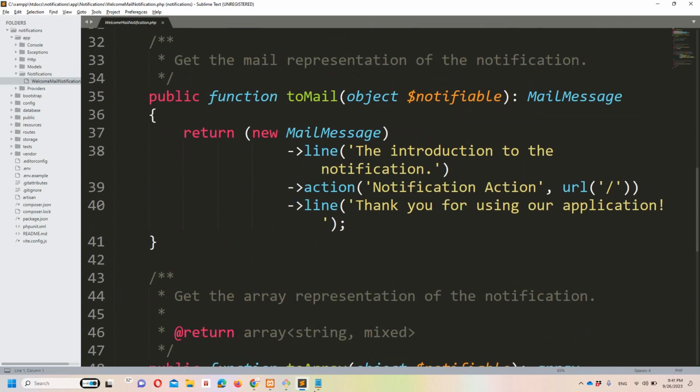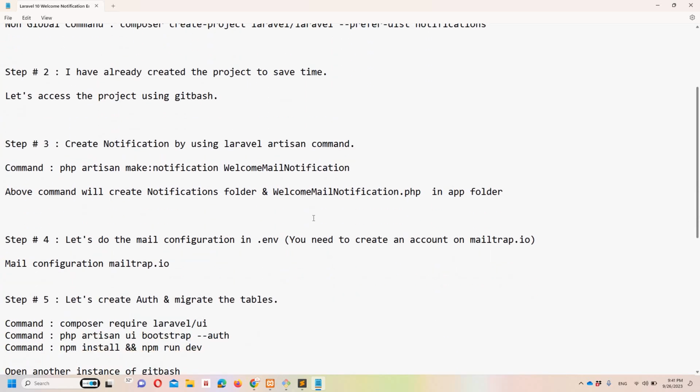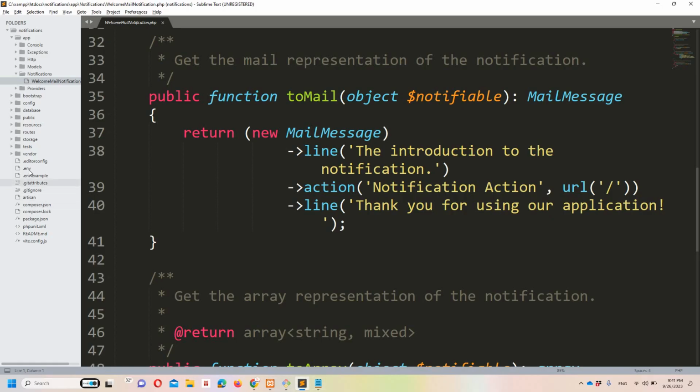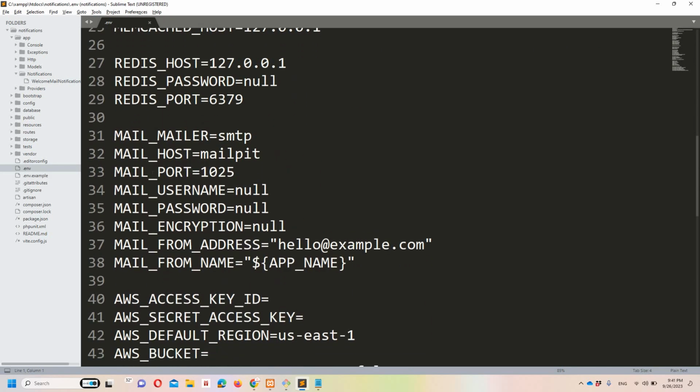Okay, so let's move to step number 4, which says that we need to do the mail configuration in the .env file, and for that we need to have a mailtrap.io account, at least for testing purposes. We can get the configuration from mailtrap.io. So first let's move to Sublime and the .env, and let's move down to the mail configuration right here.